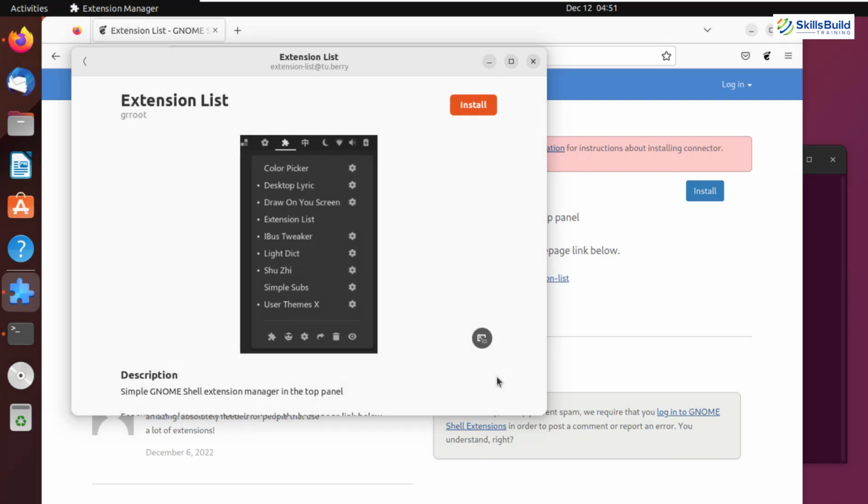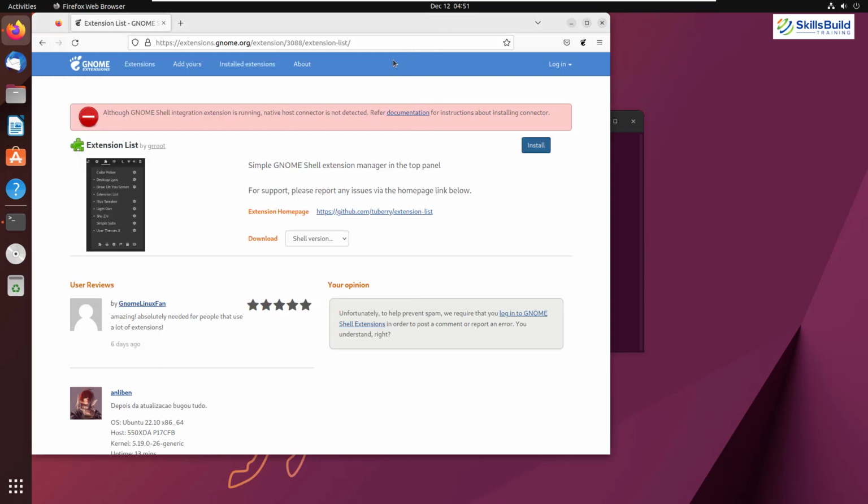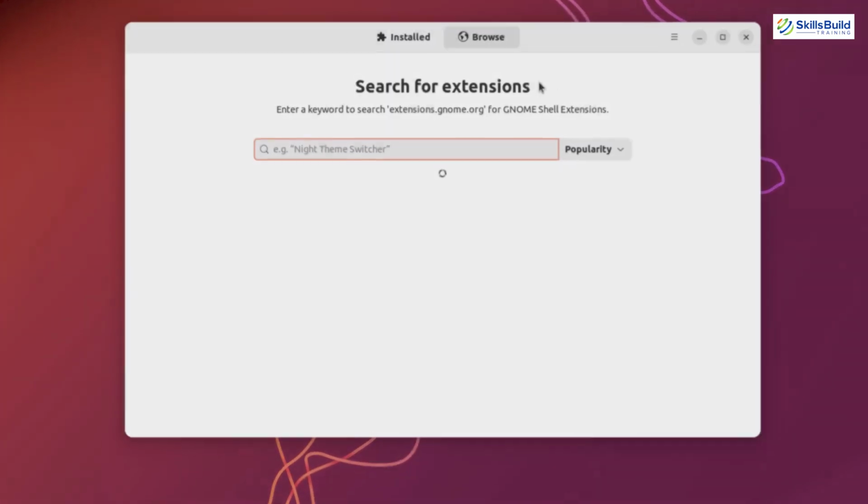I'll cancel this one and now let's start to install the 10 Gnome extensions that we can use in Gnome 43. For the moment, I'll close this one and open extension manager. If you remember, we installed it earlier. I'll close my browser. It's all up to you which one you want to go with. In case the browser method doesn't work, do not worry, open your extension manager. Here it is. I'll close my terminal and now let's begin.